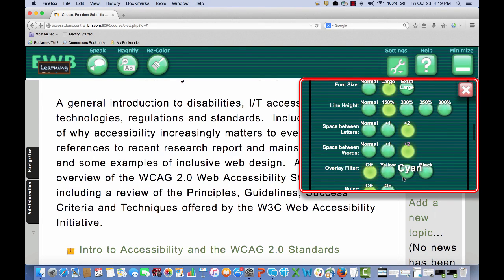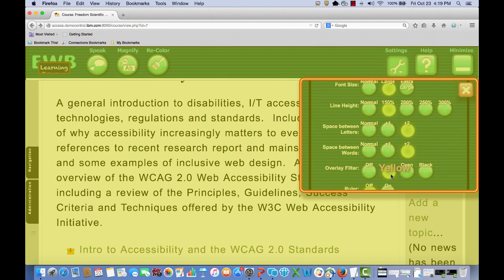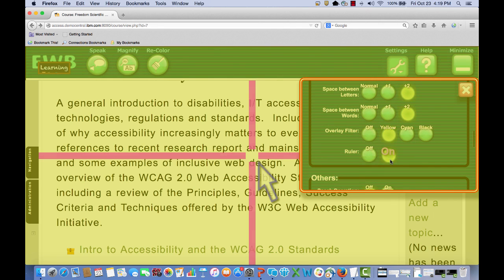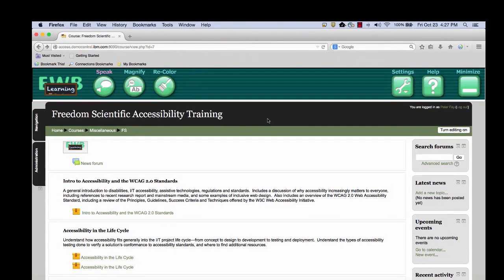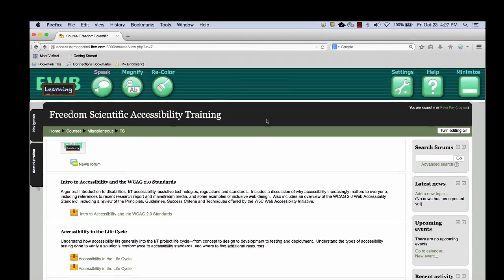I even can add an overlay filter and turn on a ruler to make it easier to position the cursor. The online documentation for the EWBC toolbar can be accessed by clicking on the Help button.